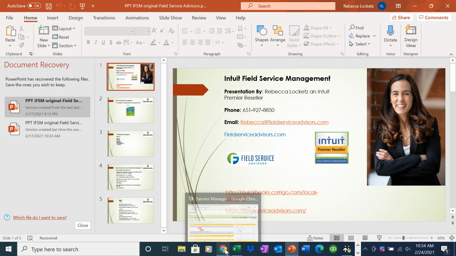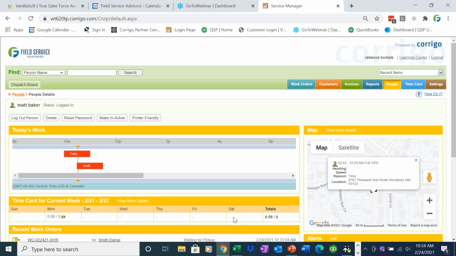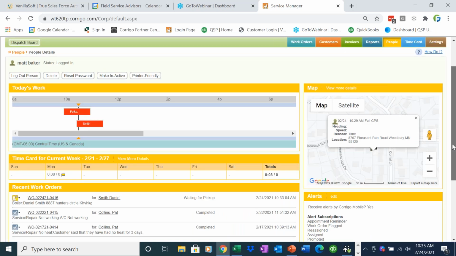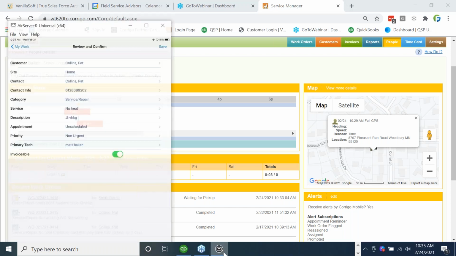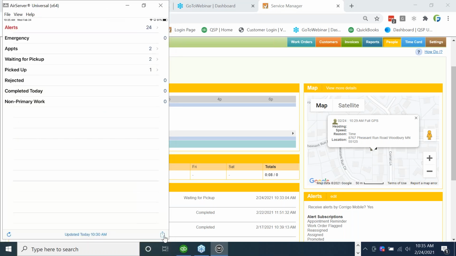So today I'm just going to be talking about the different roles, the manager and the technician role, and how that relates to the app, Intuit Field Service Management. Right now, I'm going to create a work order from the field as a technician, and then I'm going to create a work order as a manager, just to show you the differences and the power that you have as a technician versus the power you have as a manager.